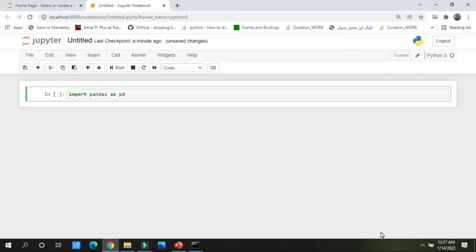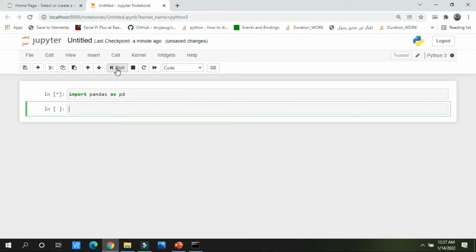For running this code in Jupyter Notebook, you can press the run button or you can press Shift plus Enter. So I will click on this and you can see a star. When this star is converted into a number, it means the code or your cell has been executed. Now first of all, I am making a variable.